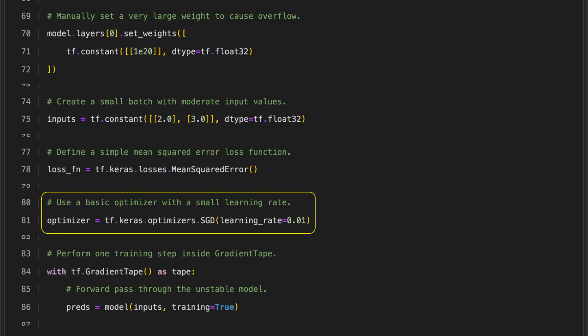We use a basic optimizer called stochastic gradient descent, or SGD, with a small learning rate of 0.01. A small learning rate means the model's weights are updated slowly and carefully during training. This helps keep the training process stable and reduces the risk of numerical problems such as overflow or underflow, especially with models or data that might be unstable.